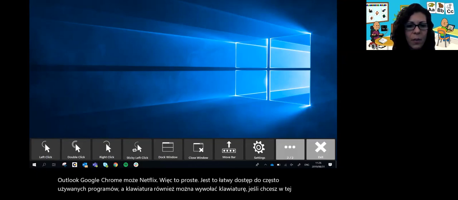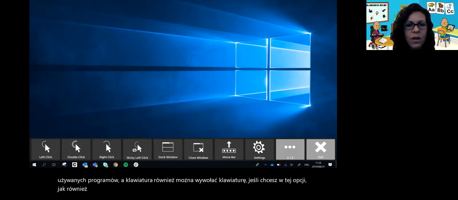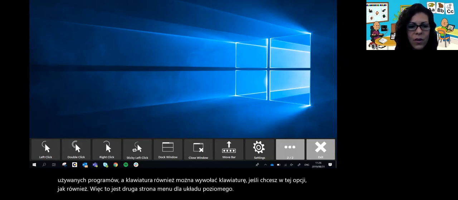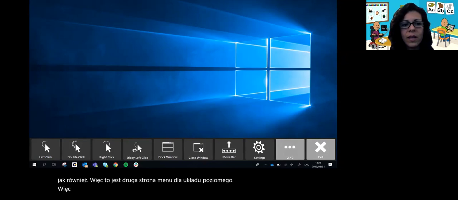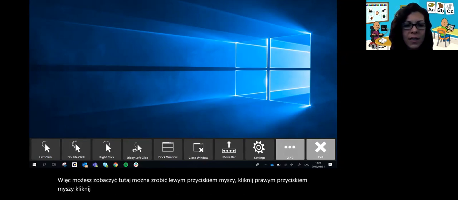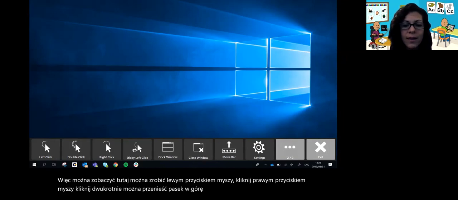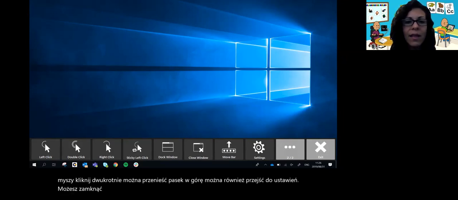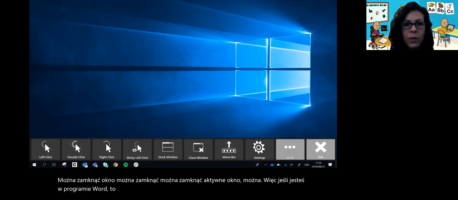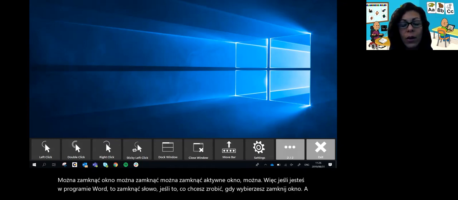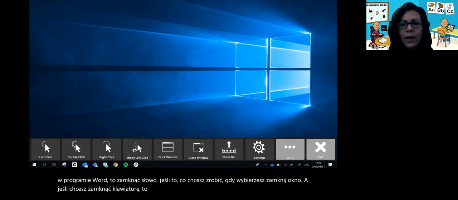So this is the second page of the menu for the horizontal layout. So you can see here, you can do left click, right click, double click. You can move the bar up. You can also go into settings. You can close the window. You can exit. You can close an active window. So if you're in Word, it would close Word if that's what you wanted to do when you select close window. And if you wanted to close out of the keyboard, or the layout rather, you would exit on the right.